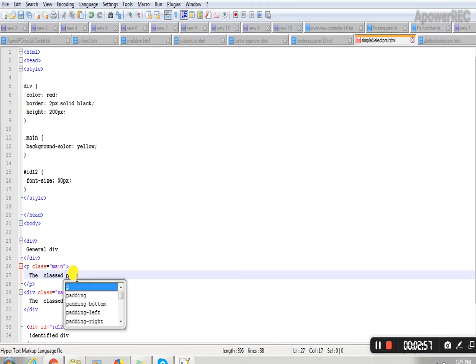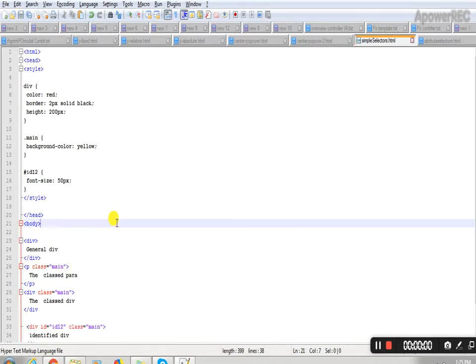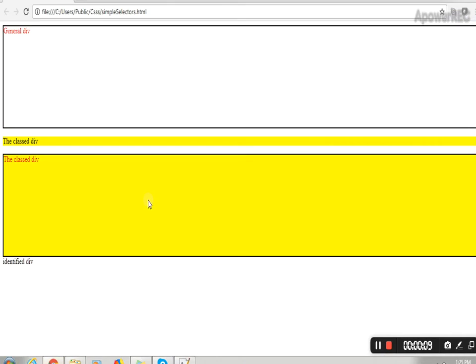So here if I give para, here we have paragraph and div elements both having the same class. So you can see the same styles applied to this paragraph and the second class div as well. That means the background color.